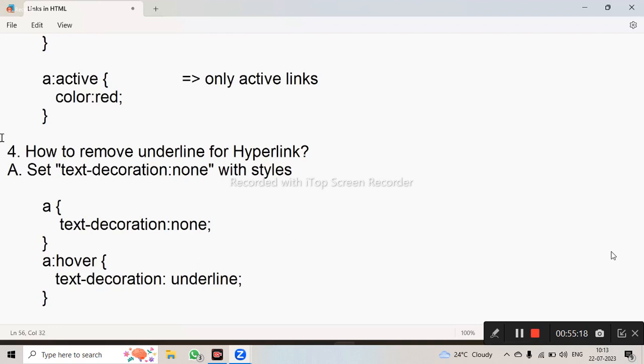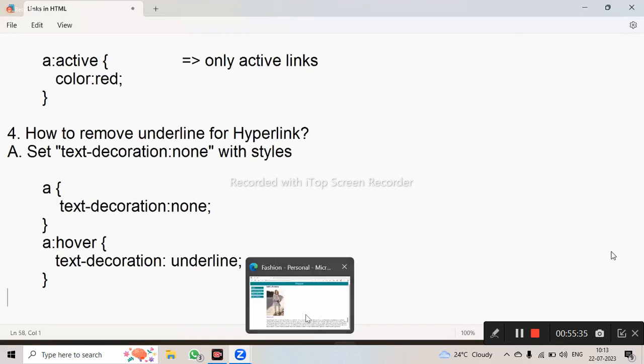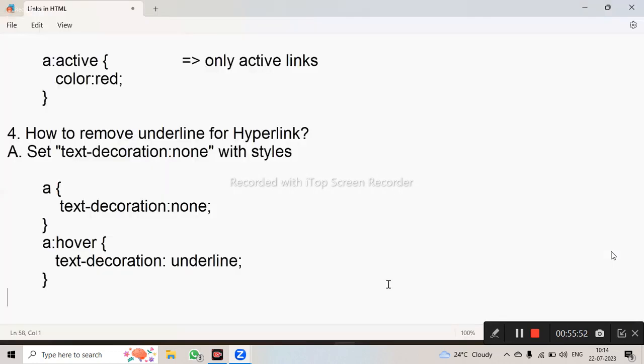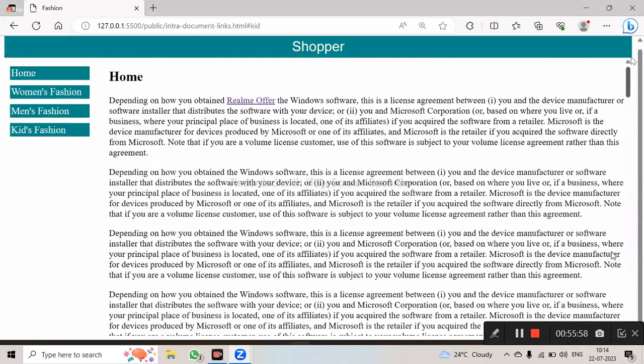So this is intra-document navigation. This is the example for that. This is fashion, that is the page we designed. I will upload this example into Classroom, right? This HTML page I will upload, you can go through that, okay? So that is the example for practicing and working with intra-document navigation.